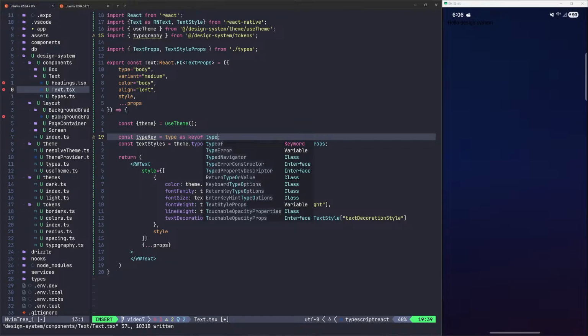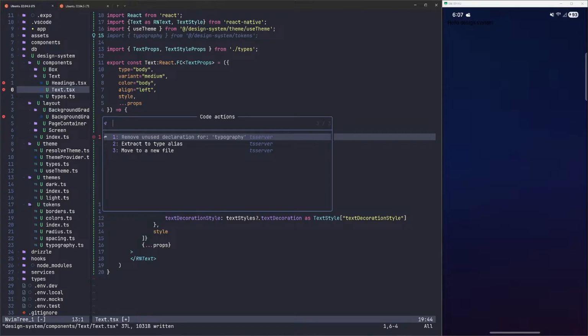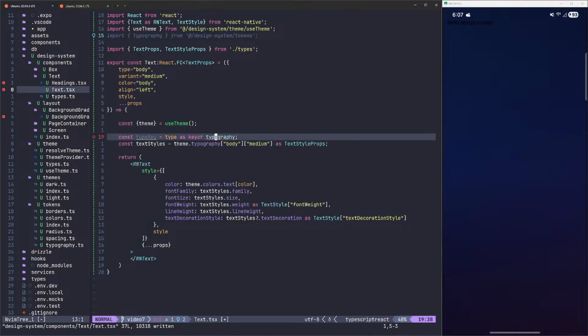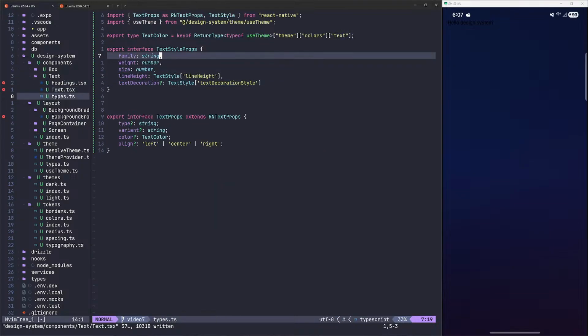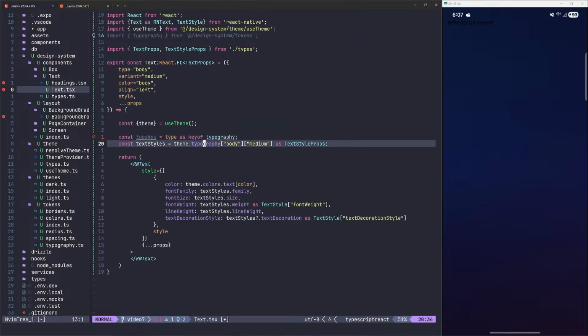So like, is it because key of, maybe we have to do something similar to this. Well, this is a mess right now. Maybe we have to do something similar to this where we have return type. What if we try this?